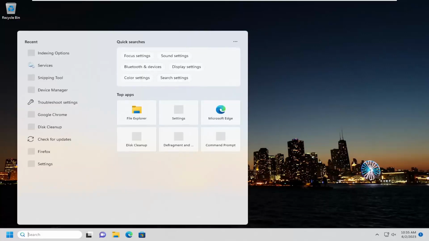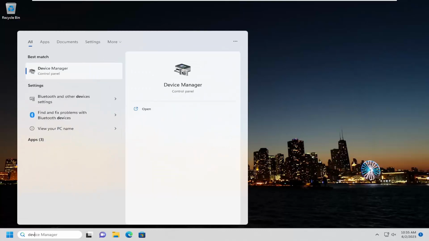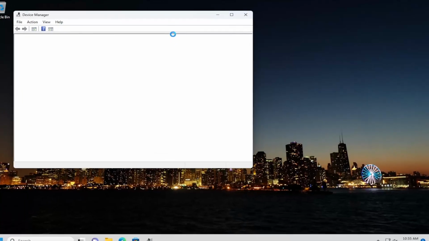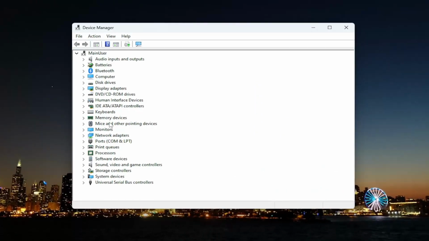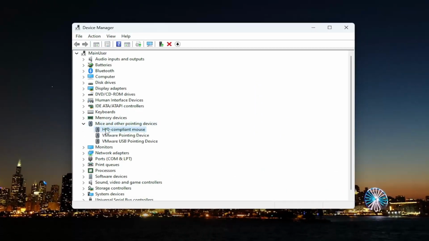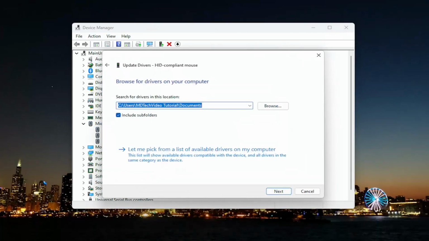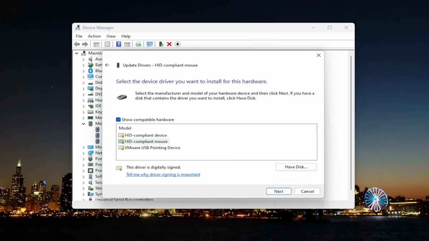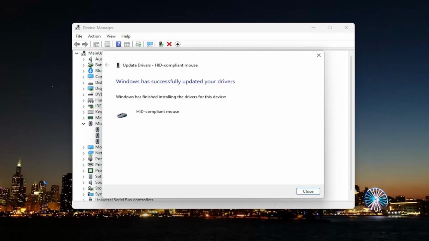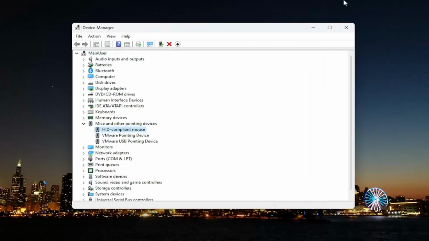So all you have to do is open up the search menu and type in Device Manager. Best match should come back with Device Manager. Go ahead and open that up. Double click on the Mice and other pointing devices section, and then right click on the mouse entry in here and select Update Driver. Select Browse my computer for drivers, and then select Let me pick from a list of available drivers on my computer. Select the one that's for the compliant mouse, and then select Next. And then once that is done, go ahead and select Close.